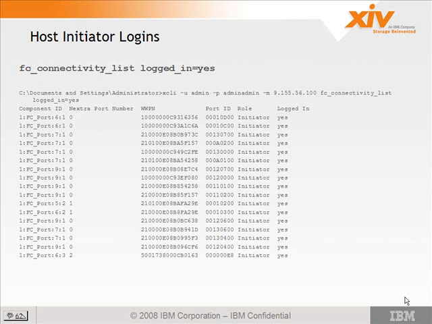And this command will show you what's logged in. This is equivalent to going to the GUI and the host mapping menus, where you'll have a drop-down that lists the WWPNs that are logged in. This is that same output. If you specify logged in equals yes, then you get only the initiators that are logged in to the XIV.